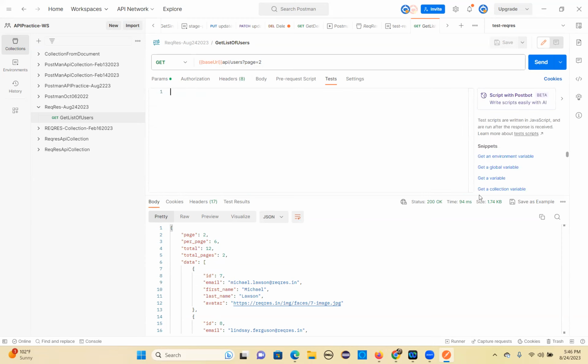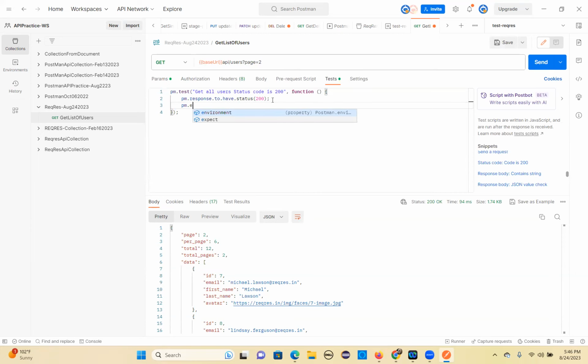The first test case, I want to add this status code. Select this snippet code, status code. So get all users, status code is 200. You want to add still more, pm dot response dot to be okay. That's what we can add.